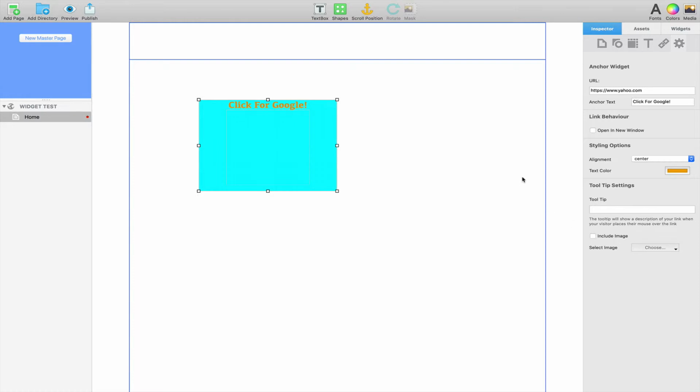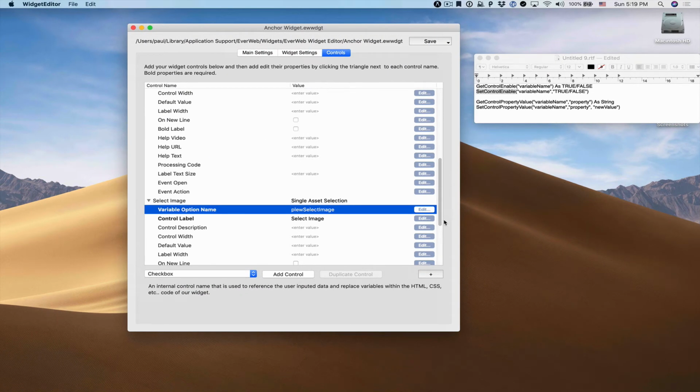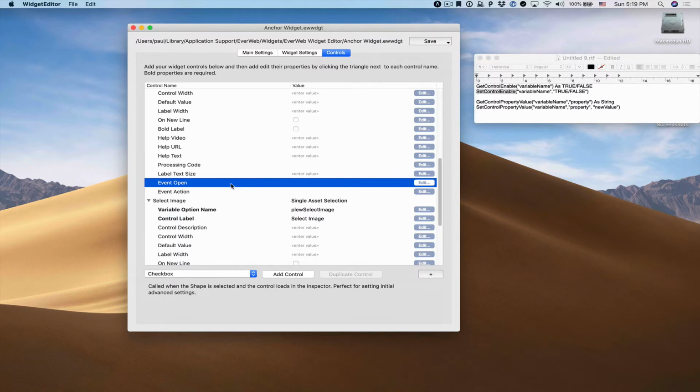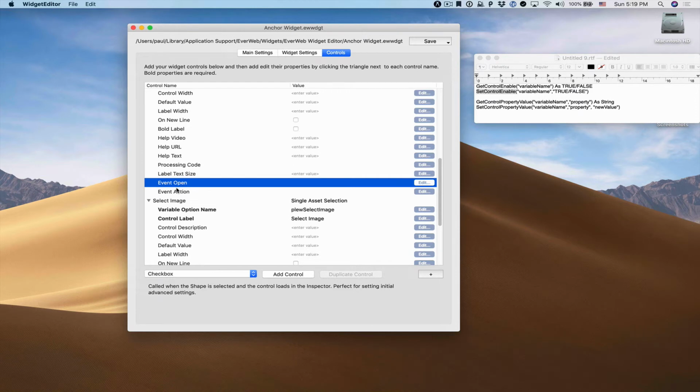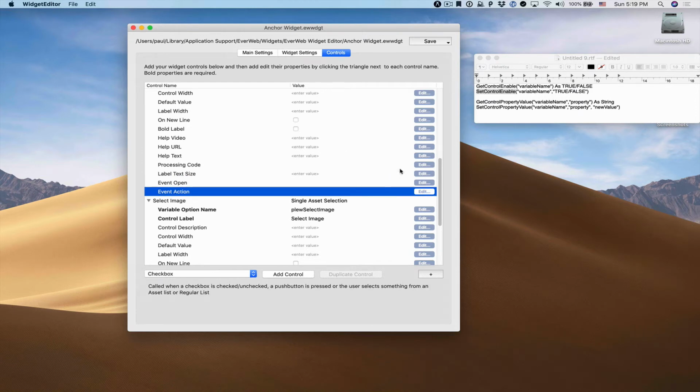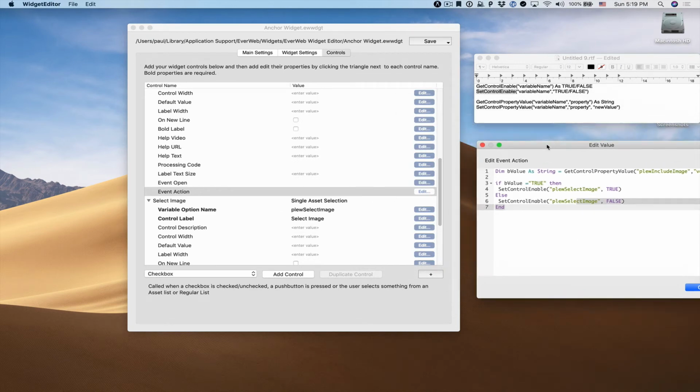However, we still have one little issue. I've disabled this option, and when I click away and then click back, our control is automatically enabled again, even though this option is disabled. In order to fix this, we need to go back to our widget editor and we need to use our event open command. This command is called whenever the control is loaded. So when we first click our control and all of our controls are loaded here, this event is going to fire for each control. So I can actually use the same code from my event action in my event open.